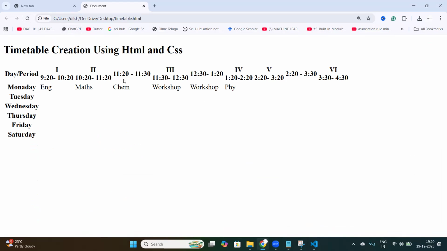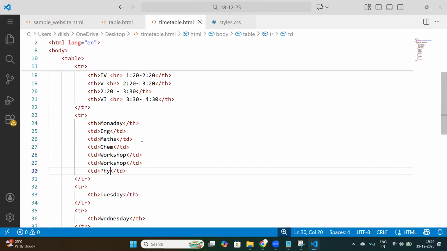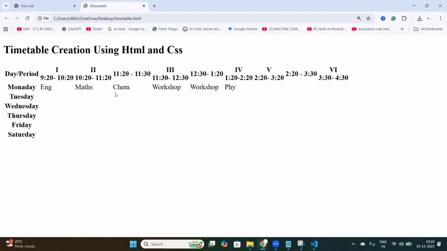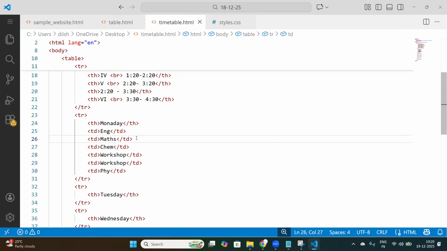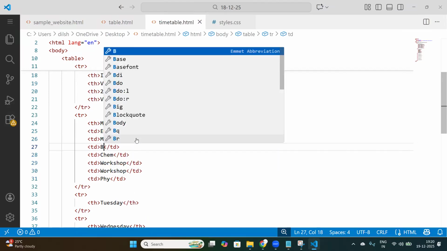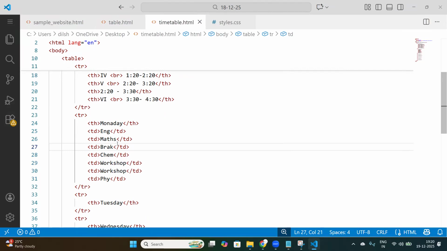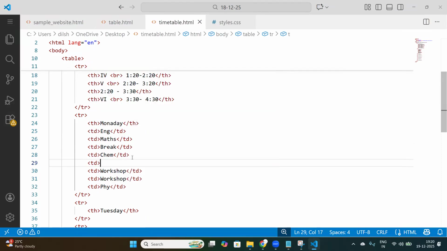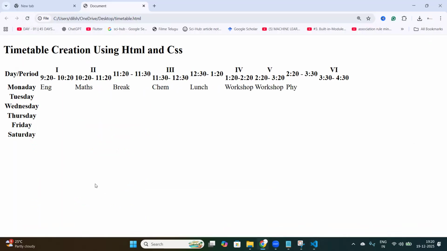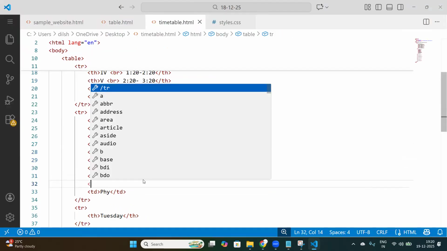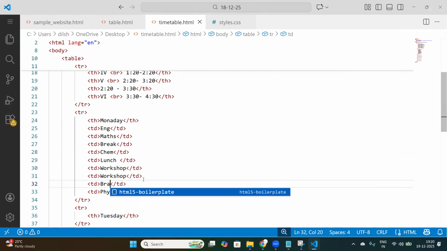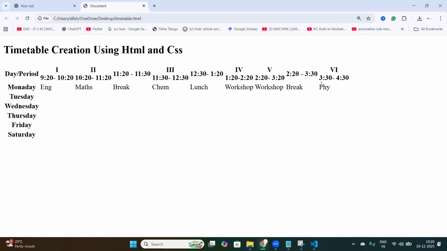Here 11:20 to 11:30 break. After Maths, Chemistry, English, Maths, td break. After chemistry, lunch break. Next, after 2 hours of workshop, break.